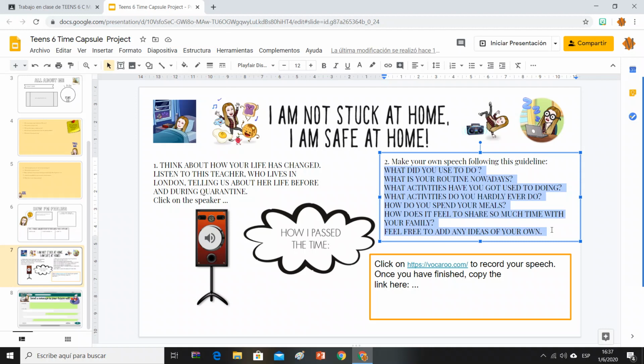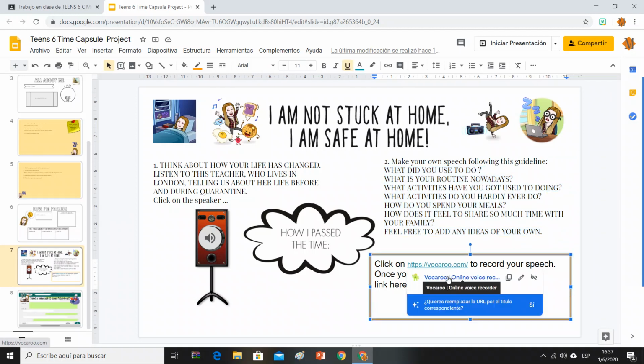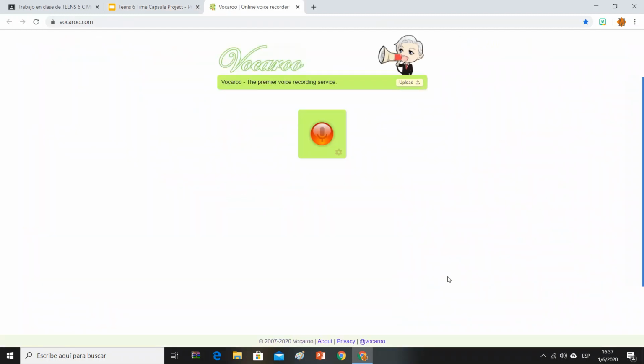So, how are you going to record your speech? You're going to click on this link that says vukaru.com, which will take you to this website. So here, once you have written your speech, you press on the red button. Okay, you talk for a while. There is no need to talk for a long time, but be clear, give as much information as possible.